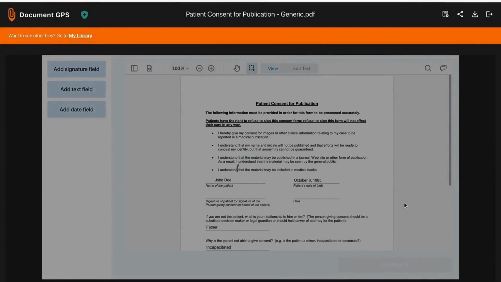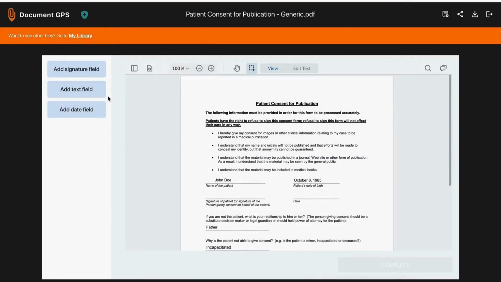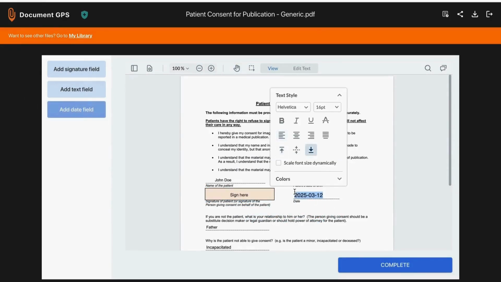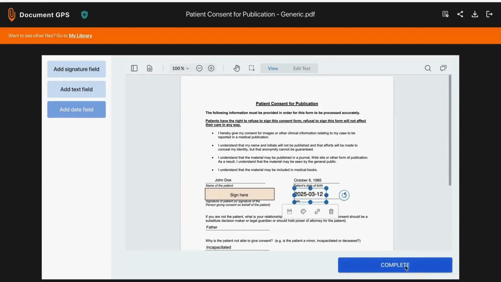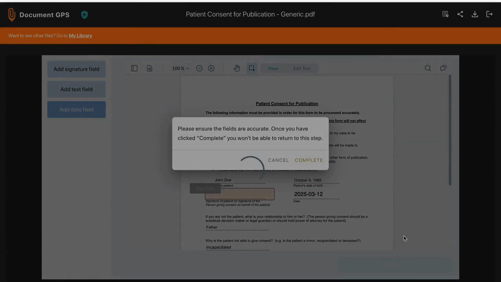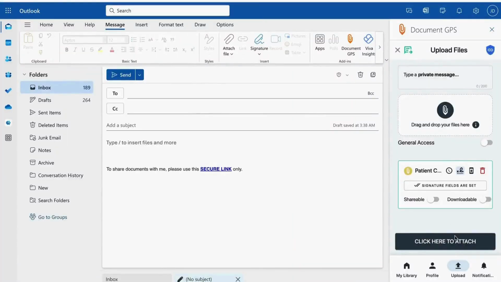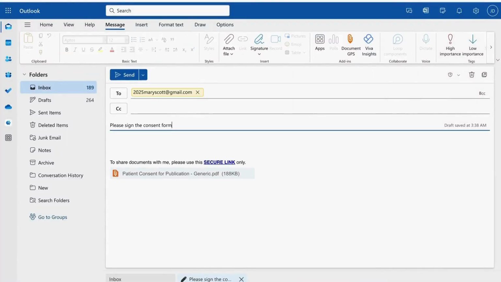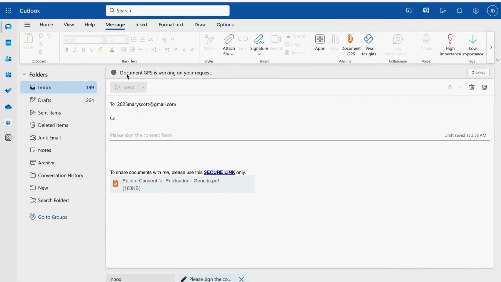Once the e-signature has been enabled, you can now add the signature fields along with date or text fields. Once everything is complete, the document can now be attached to the email and sent to Mary Scott. A document can have just one or even multiple signing parties.